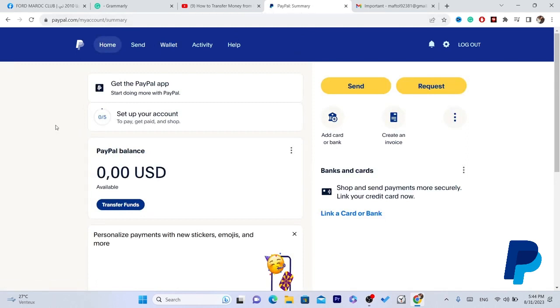Now, the first thing, for those who don't have a bank account or credit card, it could be Visa card or MasterCard. If you don't have it linked to your PayPal, you will have to link it first before you can withdraw any money. If you are using the phone, Android or iPhone, you just need to open the app and link your MasterCard or Visa card.